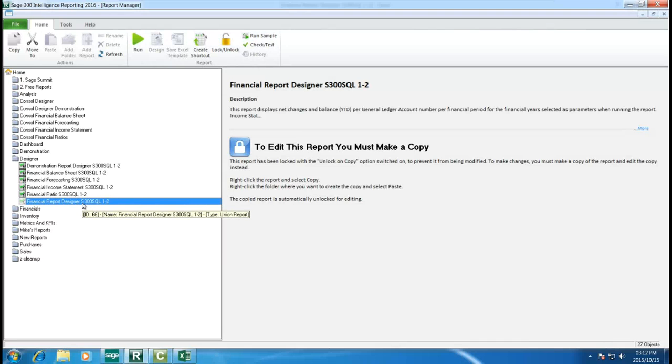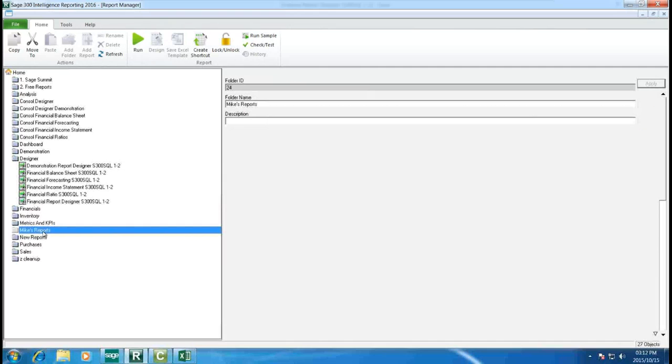Now, if I want to unlock that and be able to save my changes, I need to make a copy of it. So to copy, I can just go up here after I highlight it, hit copy, and then I can paste a copy of that template somewhere. So where do I want to put it? Well, I've got a little folder I created here called Mike's Reports.